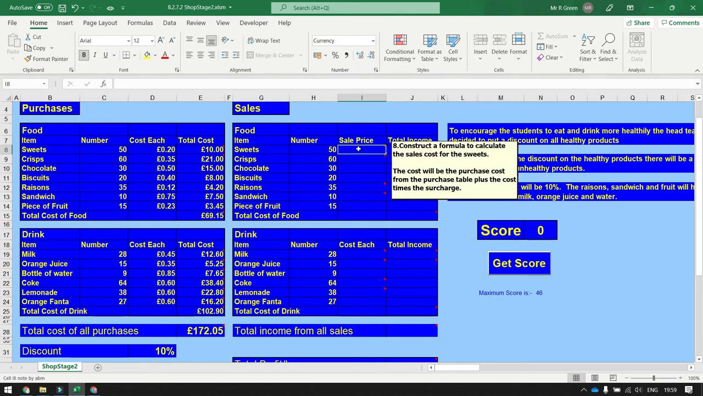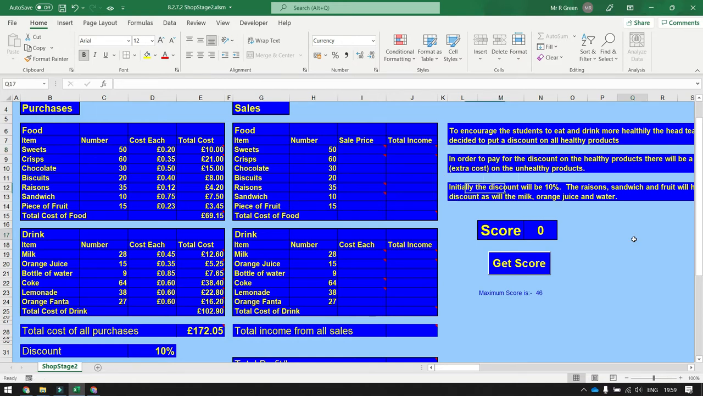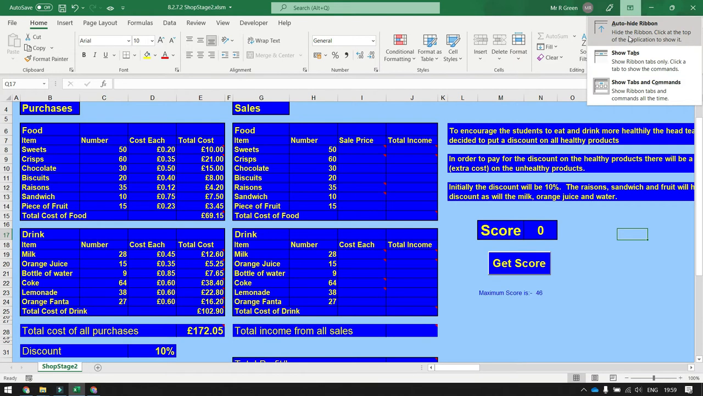If you put your mouse over the cell, it tells you what to do. Construct a formula to calculate the sales cost for the sweets. The cost will be the purchase cost in the purchase table. That means the 20 pence in column D, or in cell D8. Then we've got to add to that cost, D8, times by the surcharge. I'm going to show you how to do that. But before I do that, I'm just going to get rid of the ribbon on this spreadsheet because it's in the way. So I'm going to auto hide it.